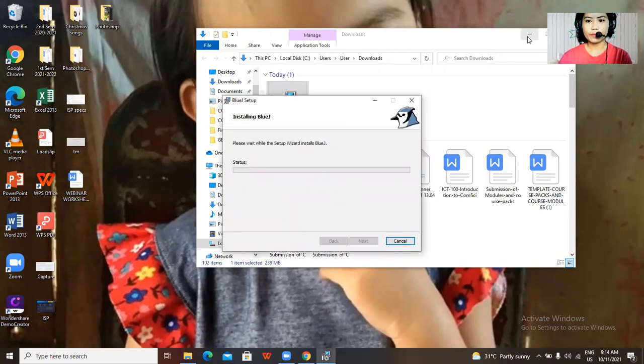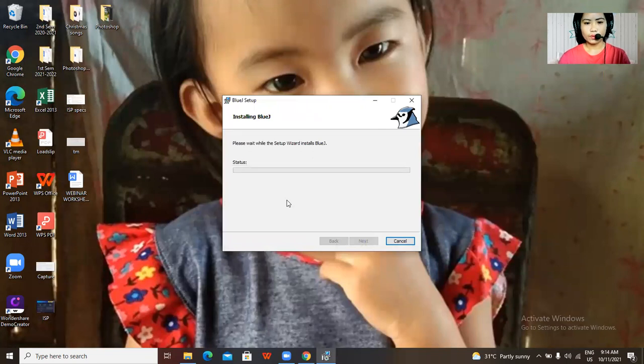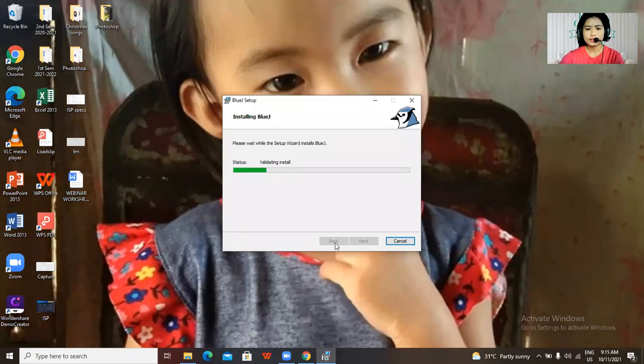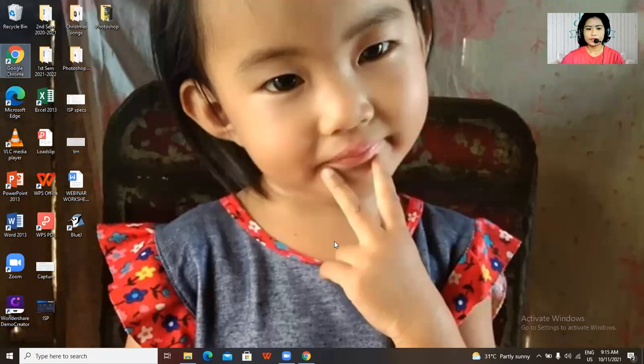Just wait for a moment until the setup is done. Now here you can see that it asks if you want to install this app from an unknown publisher to make changes to your device. So yes. You can see that the installation of BlueJ is already running. Now click finish. Then you will see here on your screen the BlueJ icon. Now you can start coding.